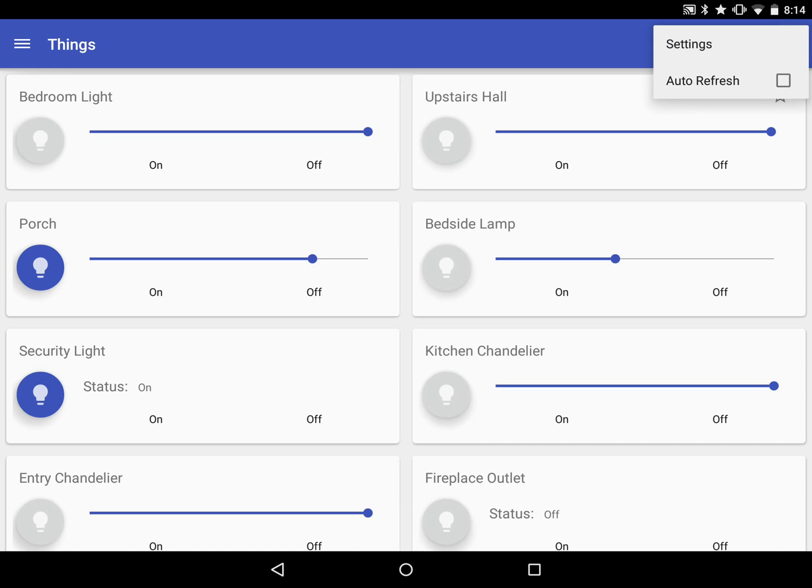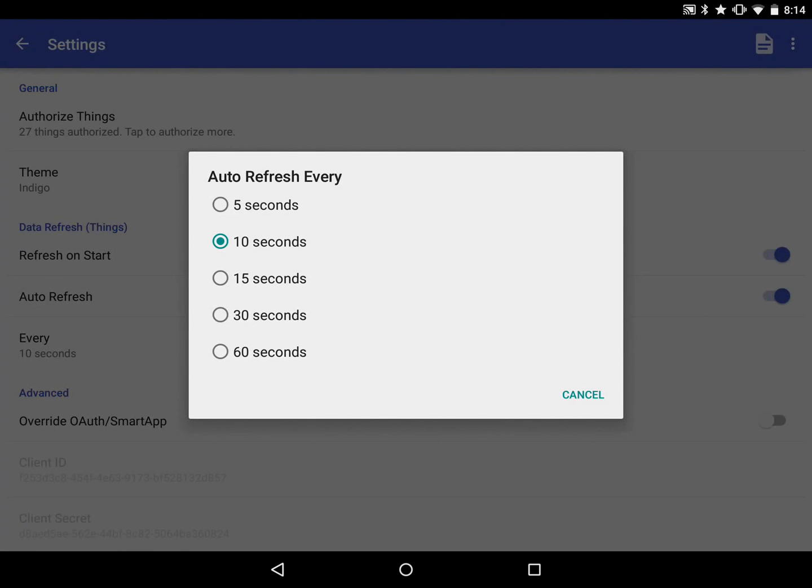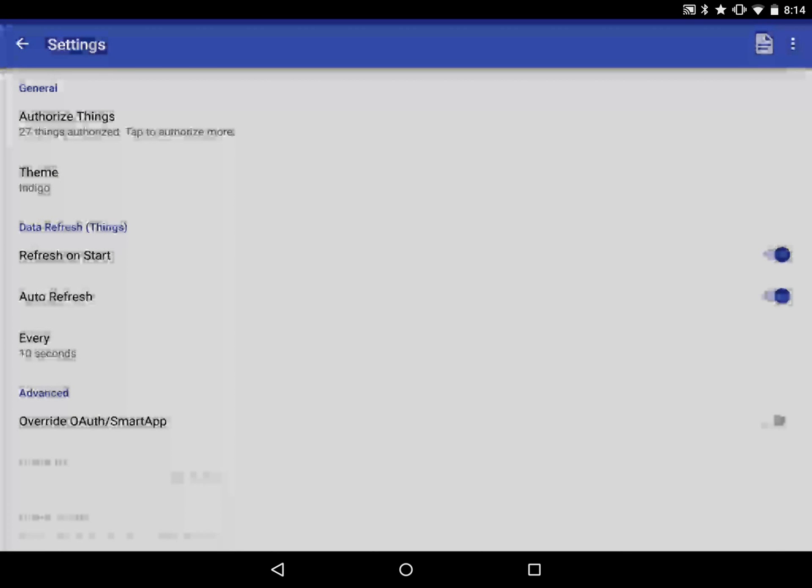One of the other nice features is in the settings, we now have the capability to automatically refresh your things, whether that be on a timed interval or when the application first starts. I can turn on automatically refresh and choose to refresh every 10 seconds, 15 seconds, etc. By default, that's 10 seconds, and I'll leave that where it is.